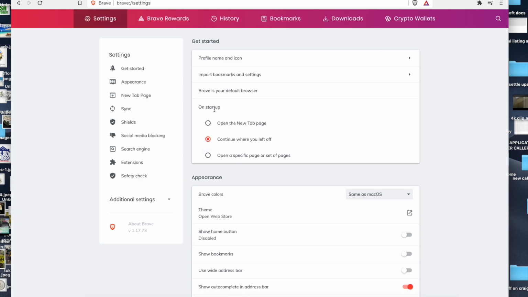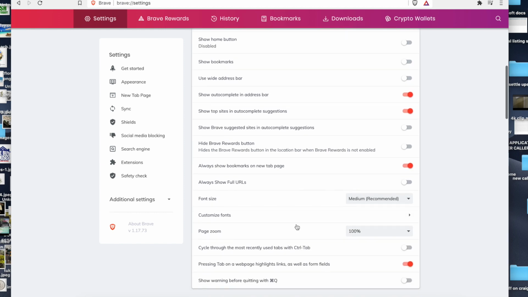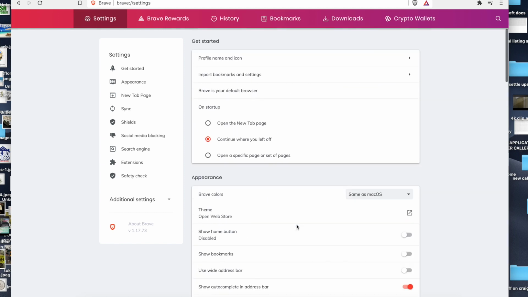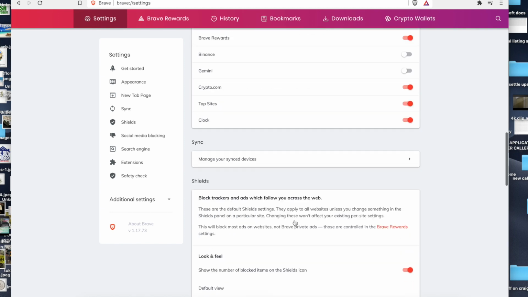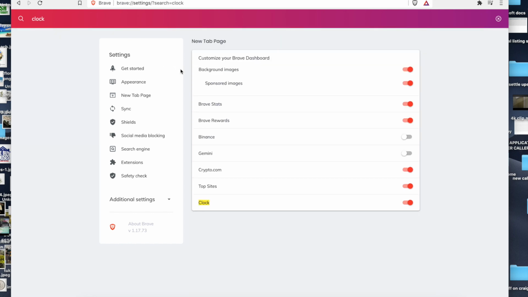Under the settings, this will allow you to change different things. So like you can keep the autocomplete. I mean, it's all customizable. So you can change it to however you want. Very simple and easy to use. If you're looking for a certain thing, you just go into the search bar and say clock. And boom, it'll pop up different things for clock.